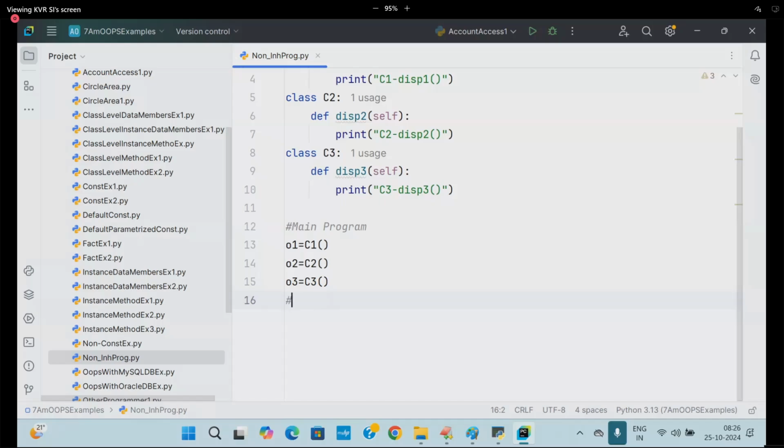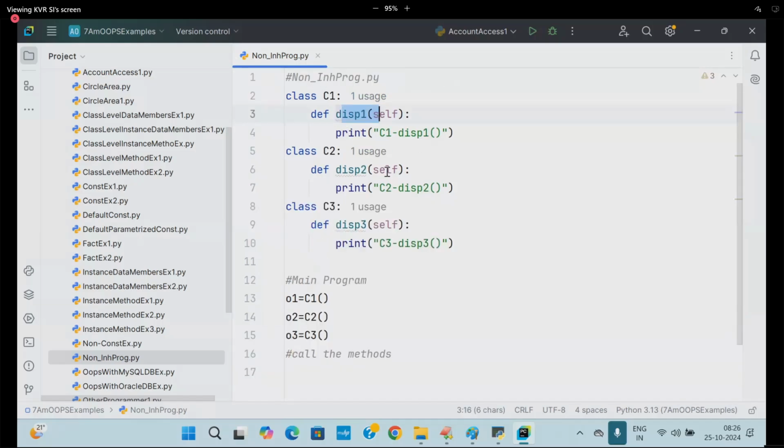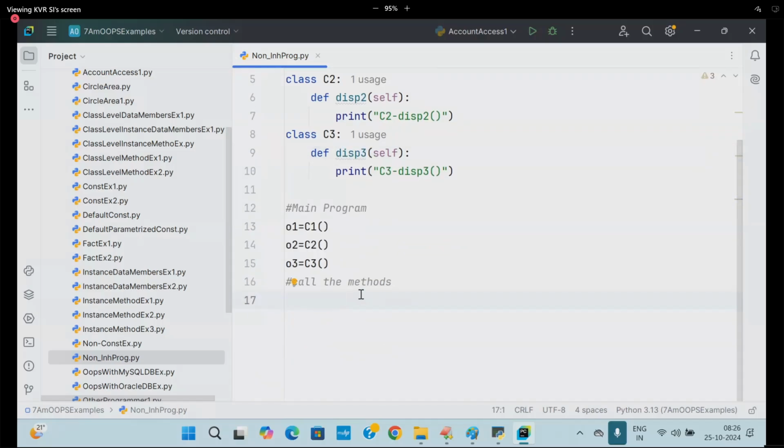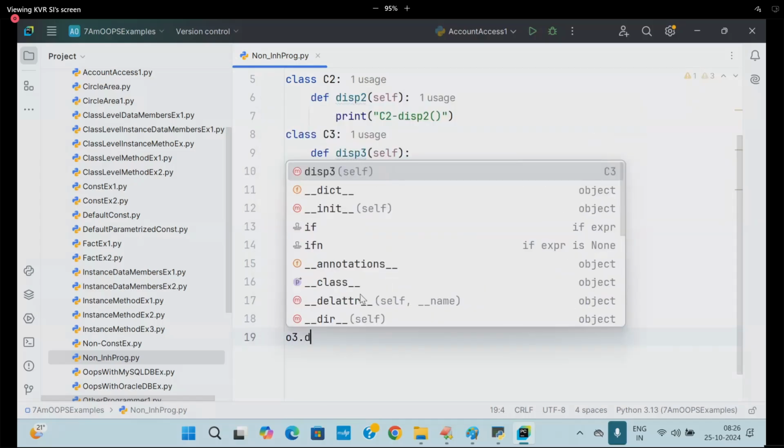Next, I'm going to call the methods. Which class method do you want to call? C1 class method, C2 class method, C3 class method. You will call with respect to the corresponding object only. Come on: o1.display1, o2.display2, o3.display3.